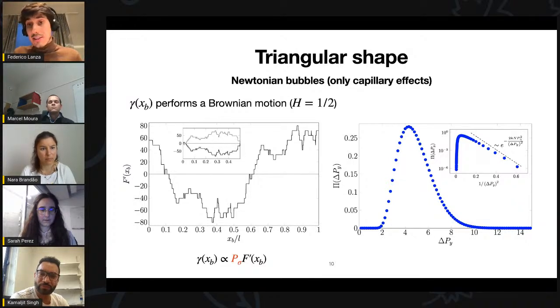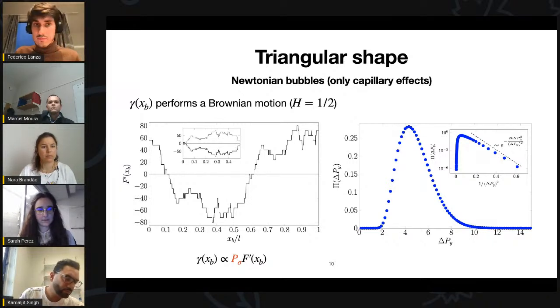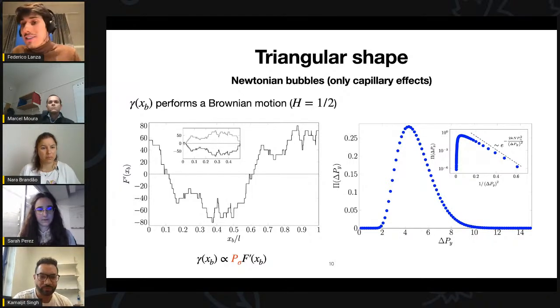On the right plot, we actually simulate the maximum, a histogram of the maximum of this Brownian motion. And we see that for small values, the asymptotic behavior described by the exponential prediction is confirmed. So in this limit, again, we find a good agreement with the theory.